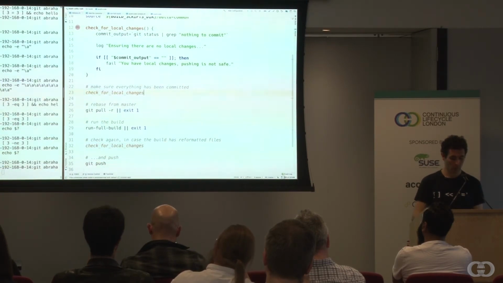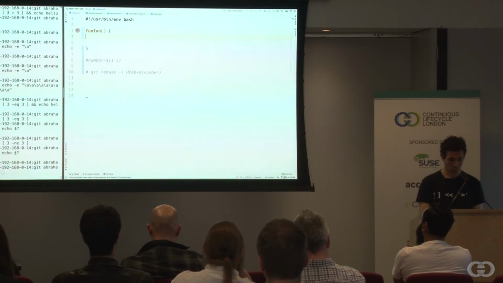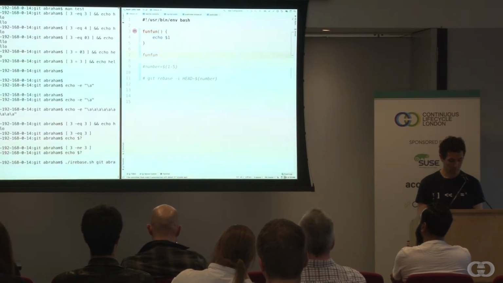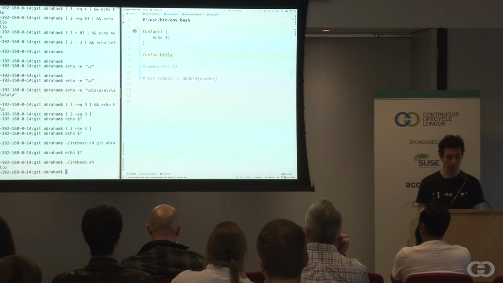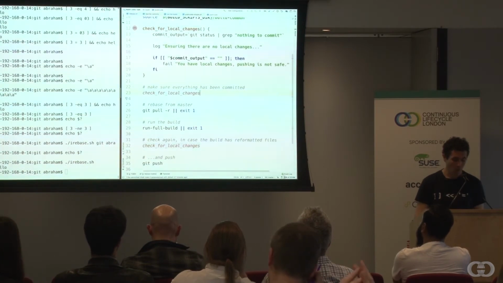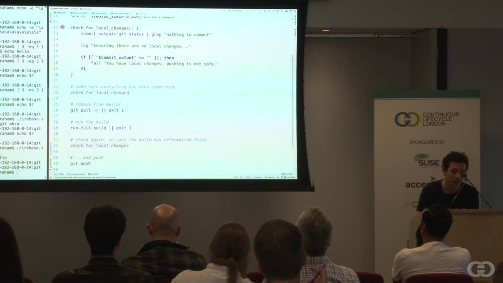So we can do a quick demonstration. If I just call it like that, it doesn't print anything. If I call it like that, oops, then it prints hello, right? Simple. Nothing special there. Now, how about checking that I don't have local changes? So here is another interesting thing of Bash.